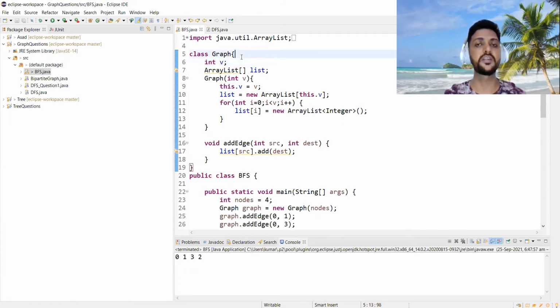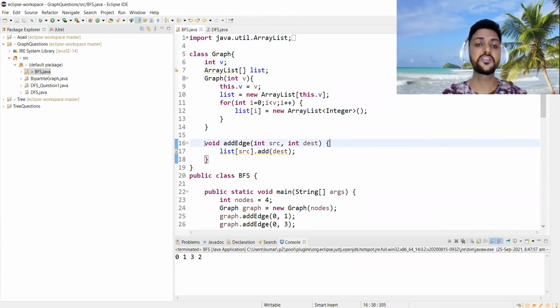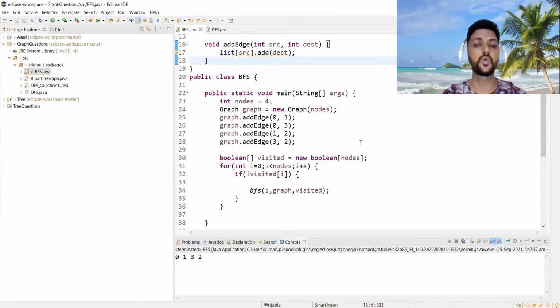In the next video I will explain this thing. All right, so this is how we are inserting the edge in the adjacency list. Now let's jump to our main code.